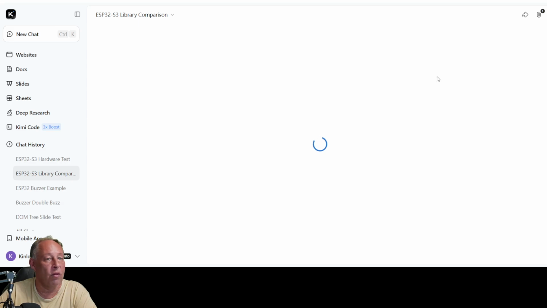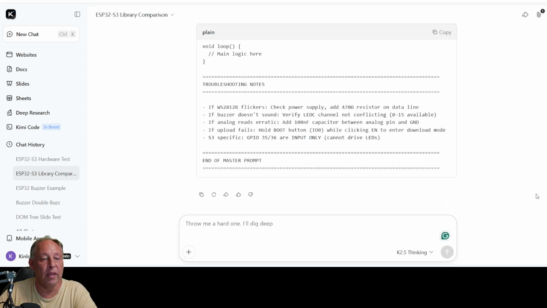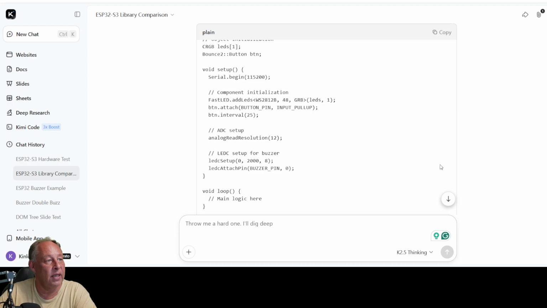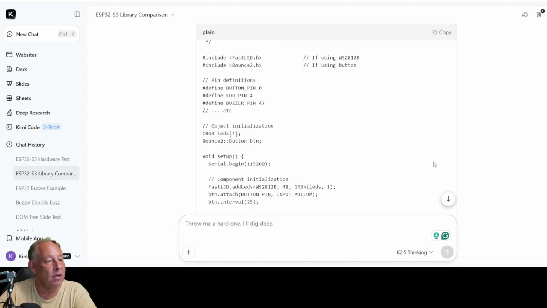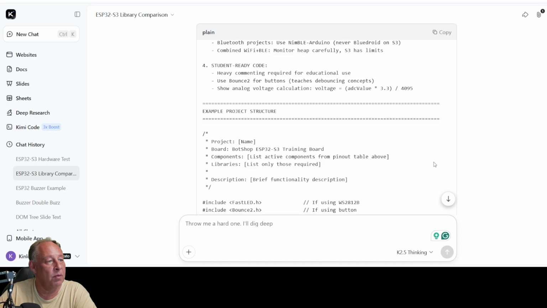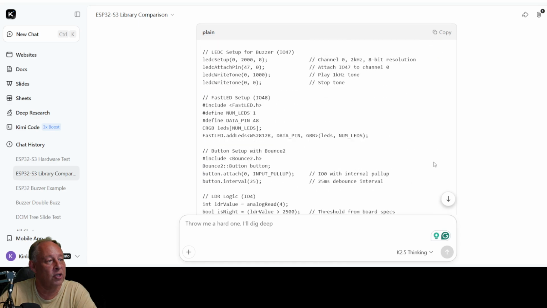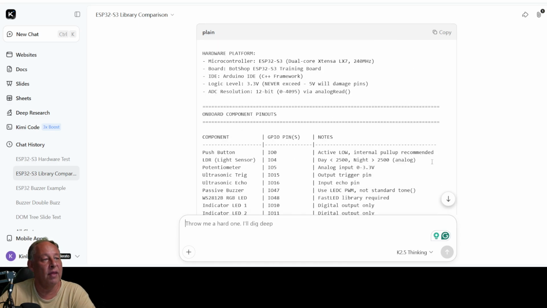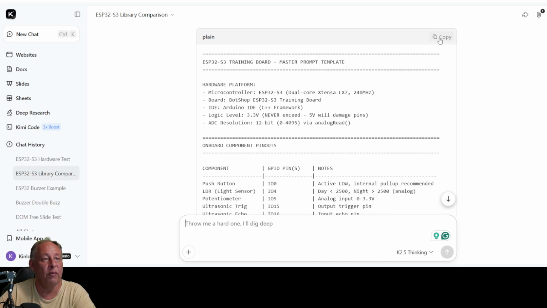If I go all the way down, I think it will be, yes, there it is. Is it the master prompt? Example prompt structure? Yes. So here we have the whole master prompt. If you copy it and paste it into a text file and save it, it is now there to use every time you're going to create a project with an ESP S3 board.